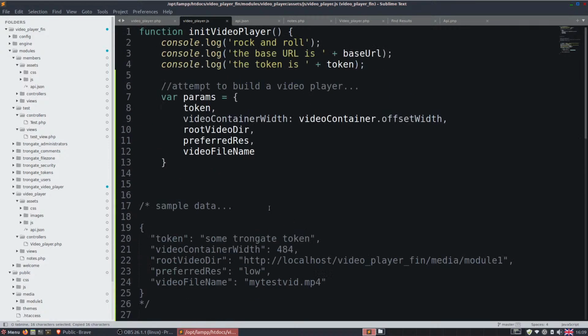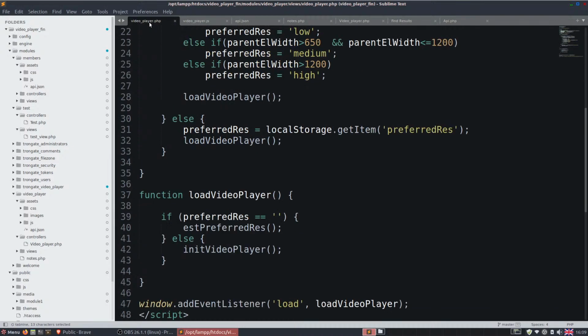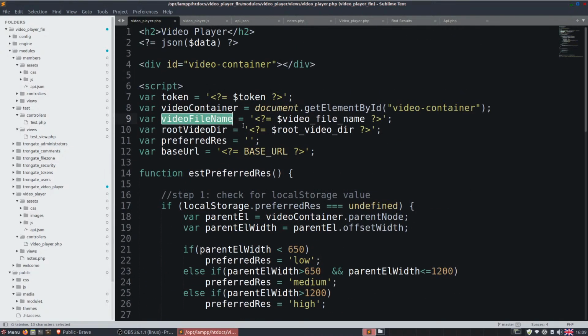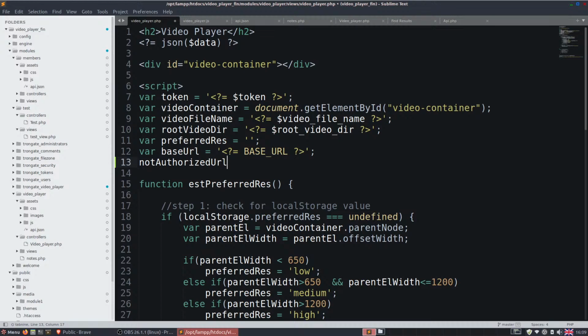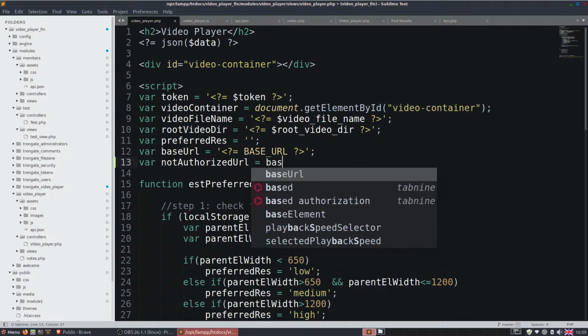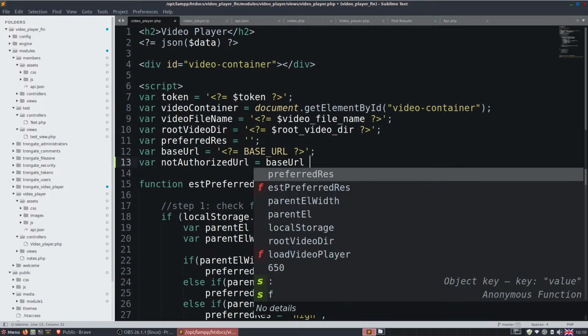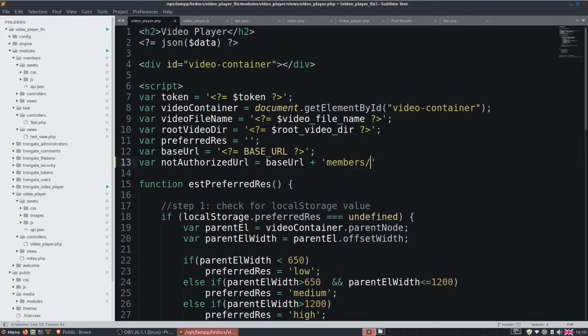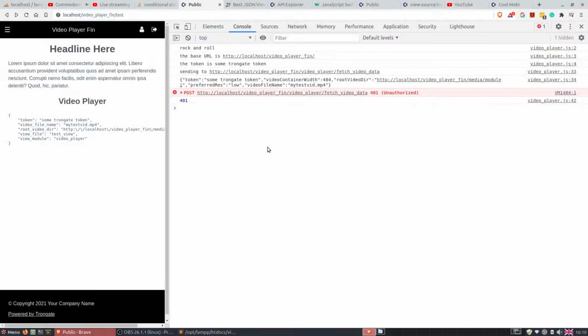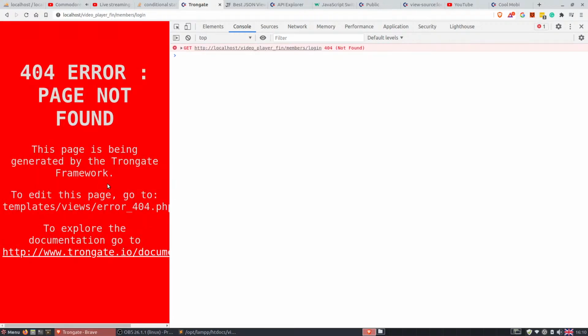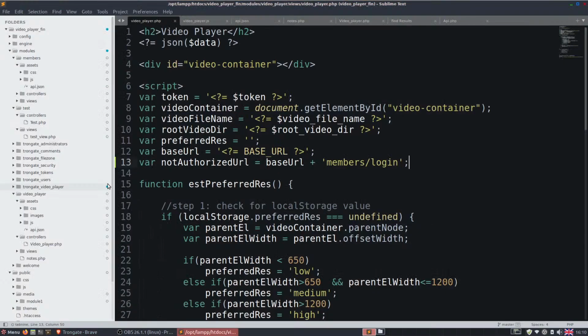Now the not authorized URL is going to be right here. So I'm going to say not authorized URL is going to be the base URL plus members login. So now if I'm not authorized, we get diverted to members login, and that's actually perfect. I am delighted.